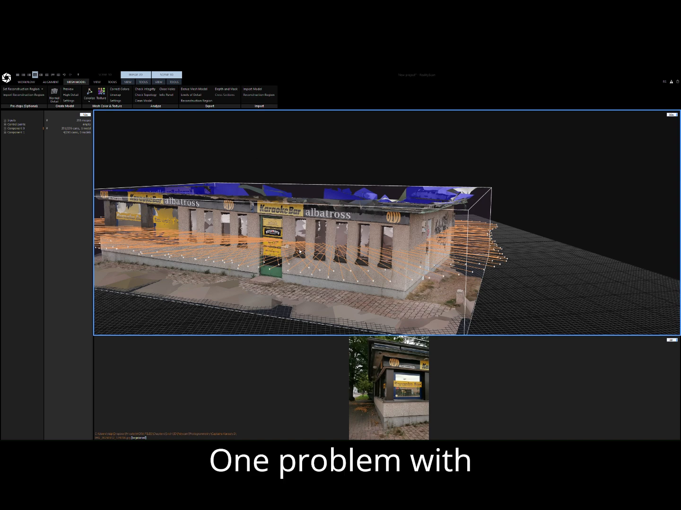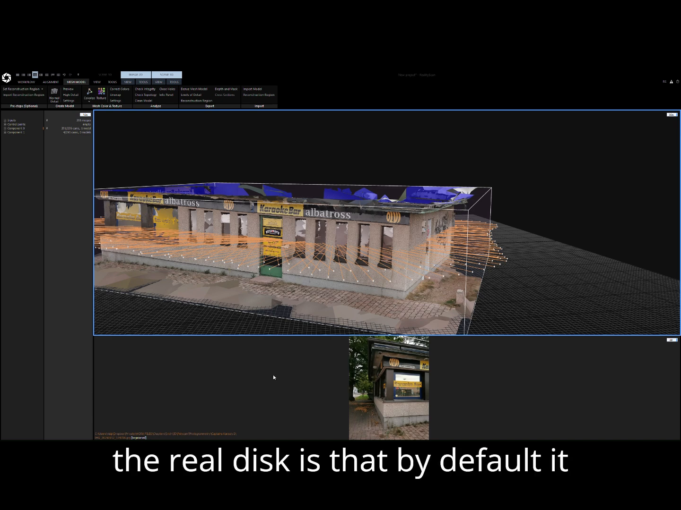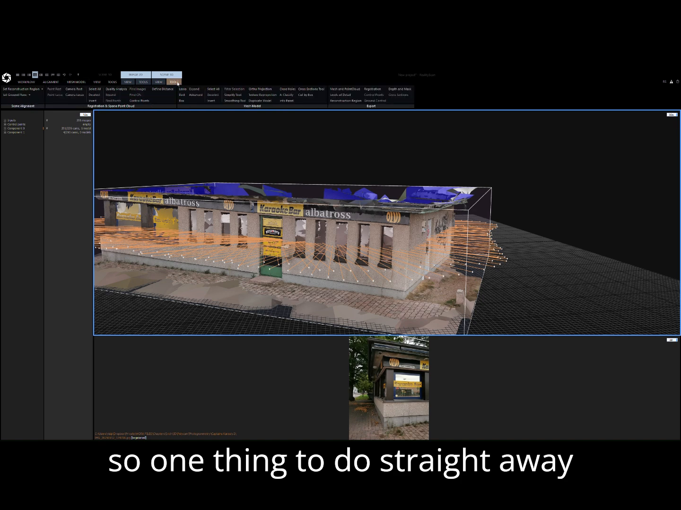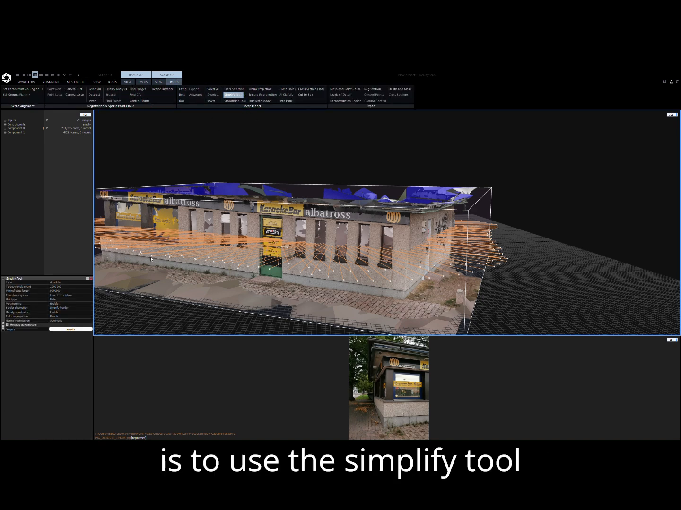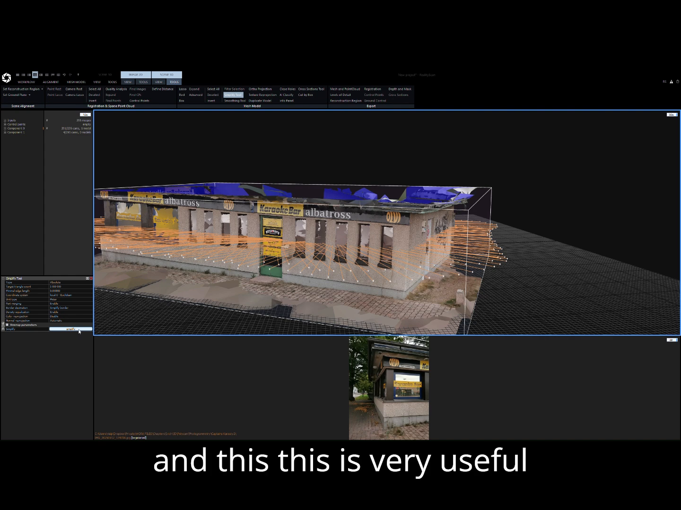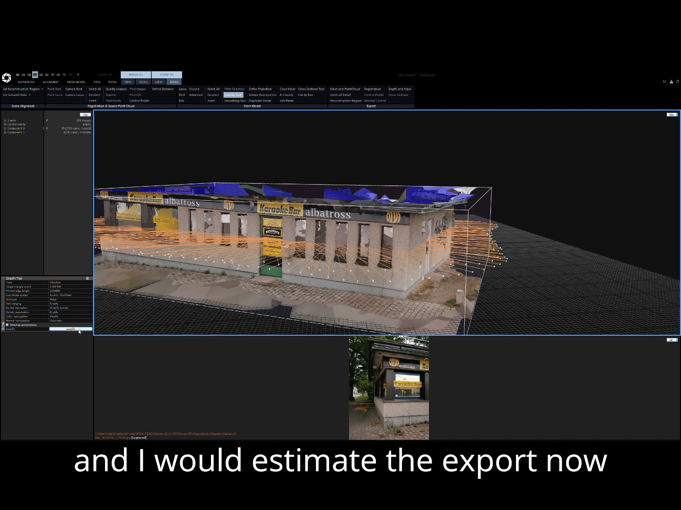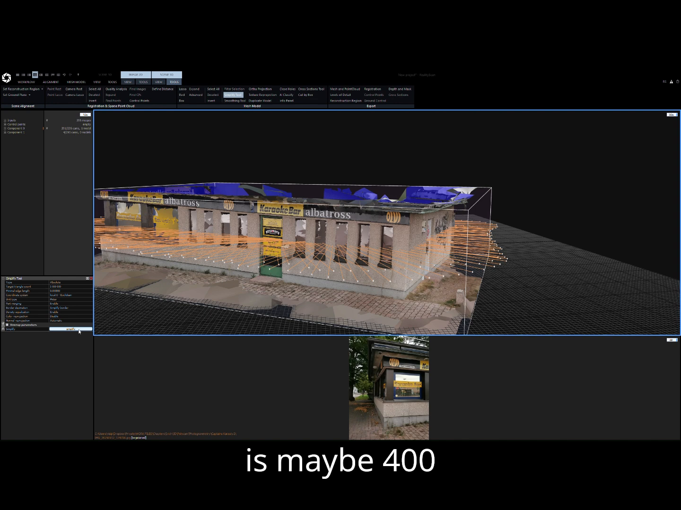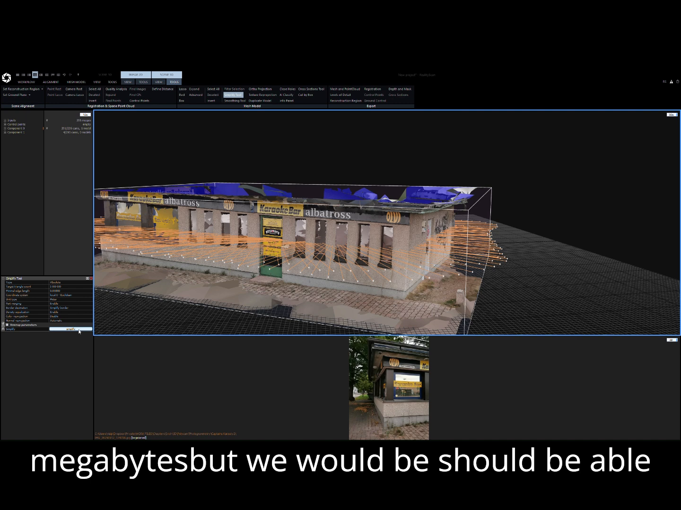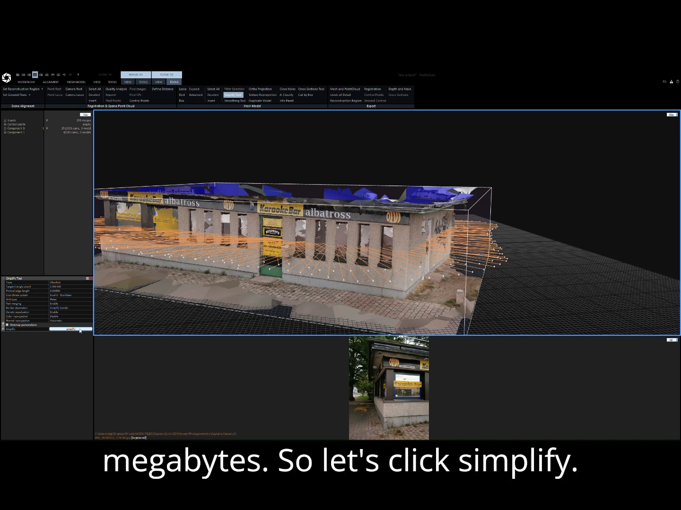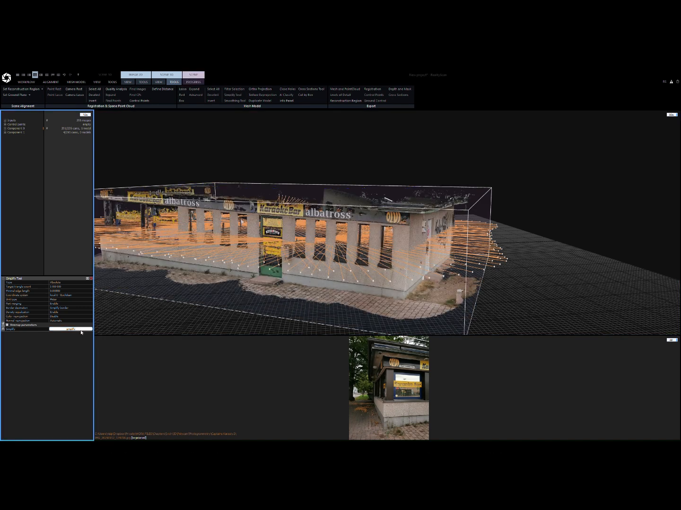One problem with RealityScan is that by default it generates very huge exports of the 3D models. So one thing to do straight away is to use the simplify tool, and this is very useful. And I would estimate the export now is maybe 400 megabytes, but we should be able to get it to maybe 50 megabytes. So let's click simplify.